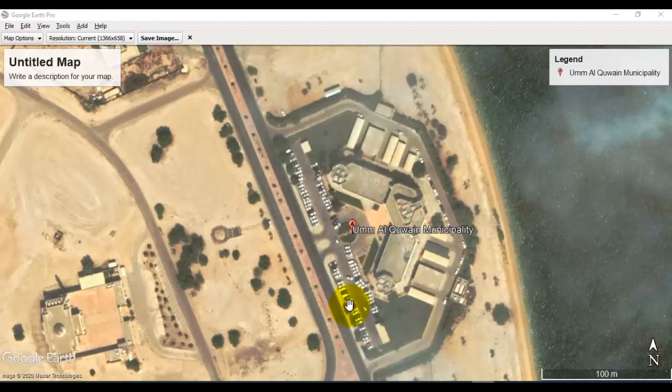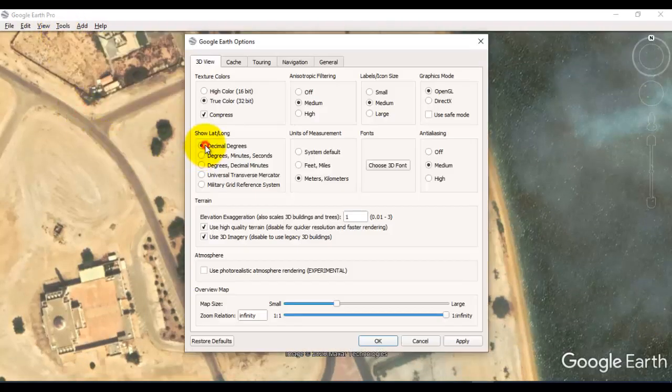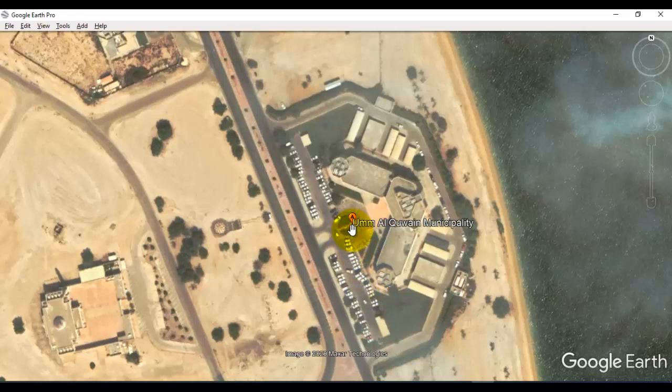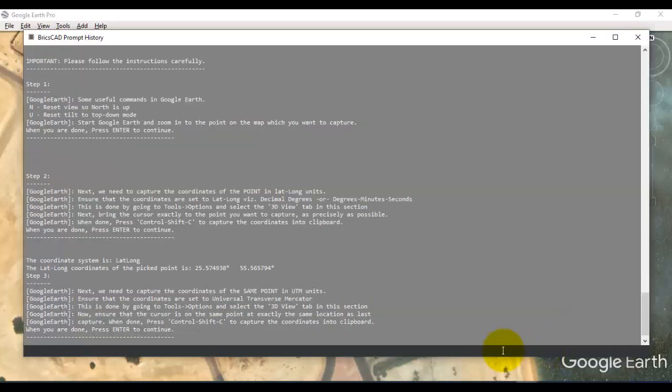We go back to Google Earth, close this, go to tools, options. It is in lat long. See, we have to capture it first in lat long, then we have to capture the same point in UTM, then we have to bring it to BricsCAD. So say OK. Now I bring my cursor here to the pin point. So I am exactly at the pin now, and I'm going to type Control Alt Control Shift C. Then I come back to CAD, press enter. So you can see it has captured the lat long.